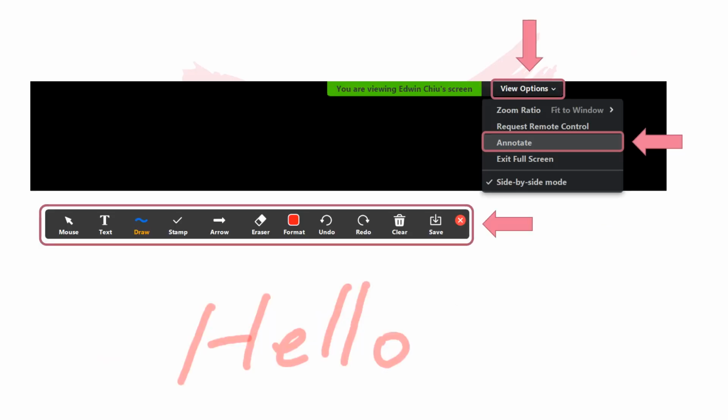Your teachers may ask you to draw or write something on the screen. You may click View, Options, then Annotate. A toolbar will appear and you can use that to draw and write on the screen. Again, you have to seek your teacher's permission before doing that.